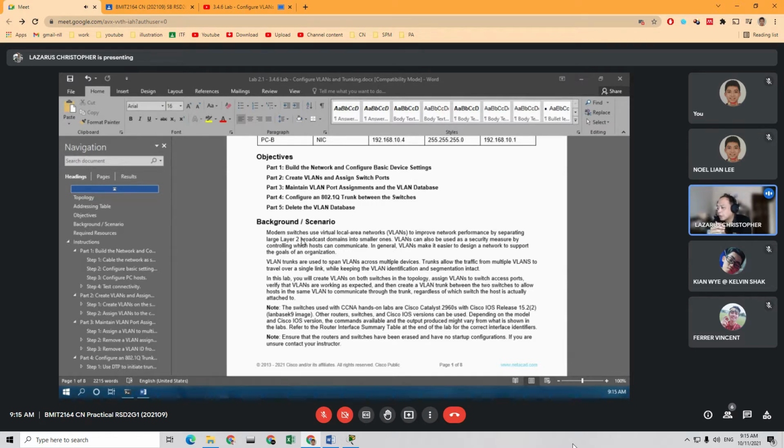So VLAN trunks are used to span VLANs across multiple devices. Meaning if you have an extended star network, because a single cable typically can only carry one type of VLAN, by having a VLAN trunk, you can carry multiple VLANs' traffic. So that's what it's talking about. Trunks allow the traffic from multiple VLANs to travel over a single link while keeping the VLAN ID and segmentation intact.